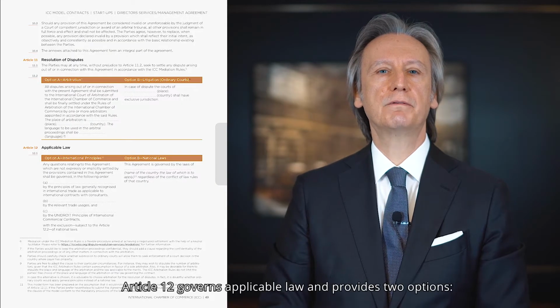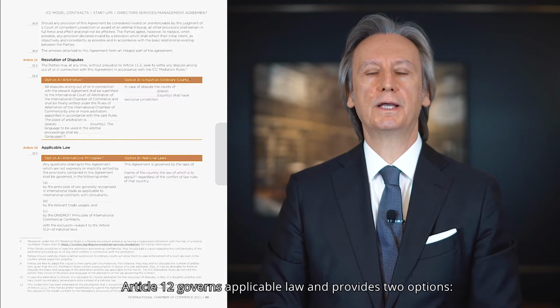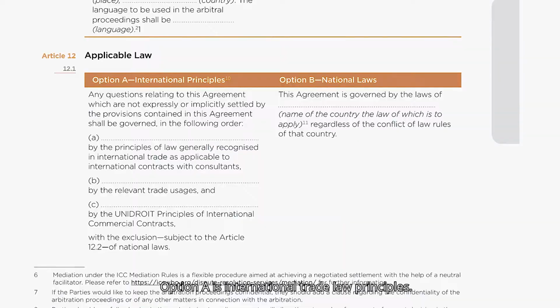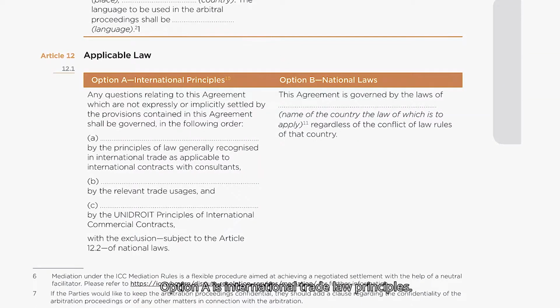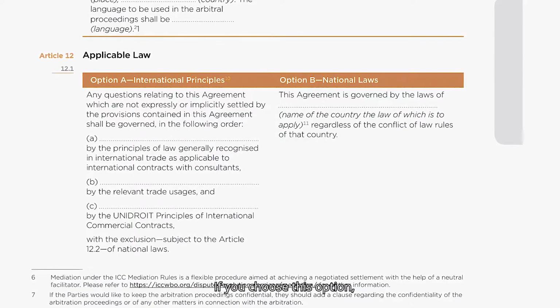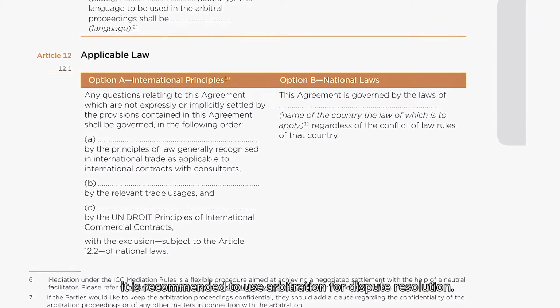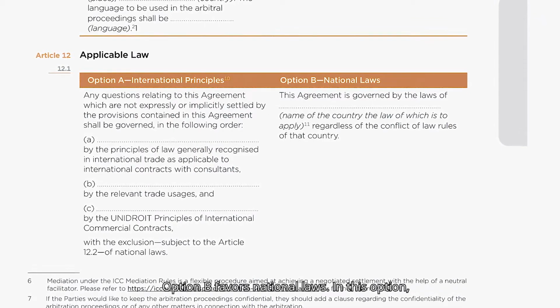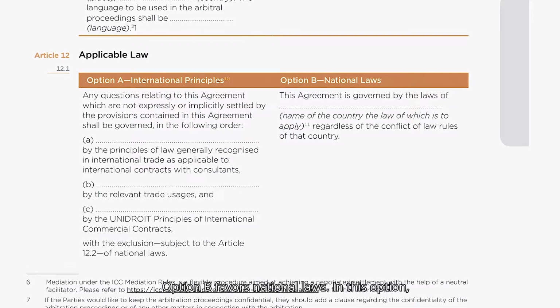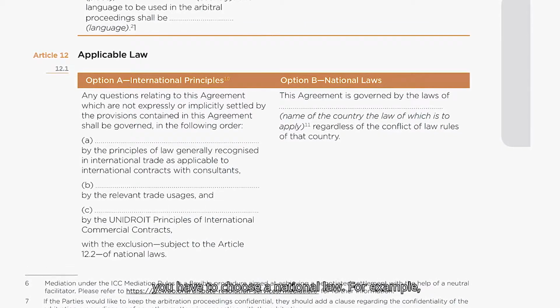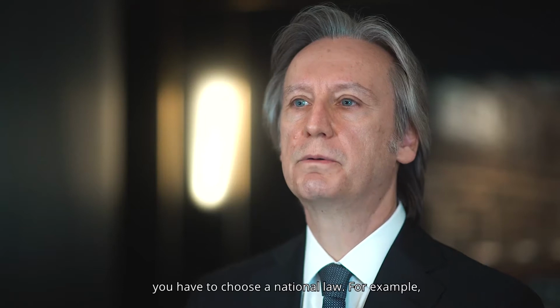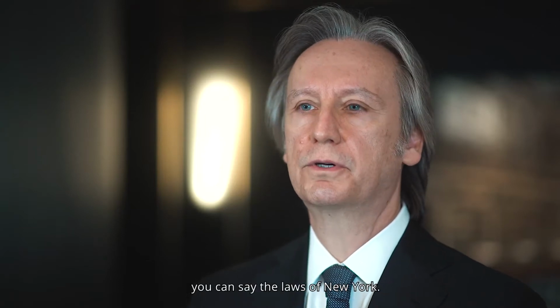Article 12 governs applicable law and provides two options. Option A is international trade law principles. If you choose this option, it is recommended to use arbitration for dispute resolution. Option B favors national laws. In this option, you have to choose a national law. For example, you can say the laws of New York.